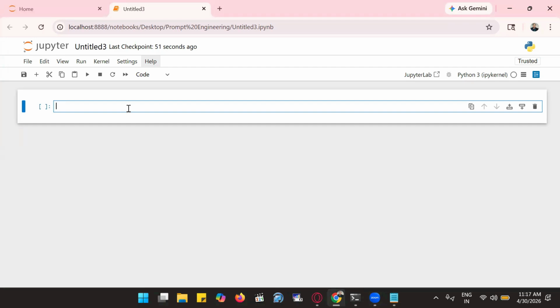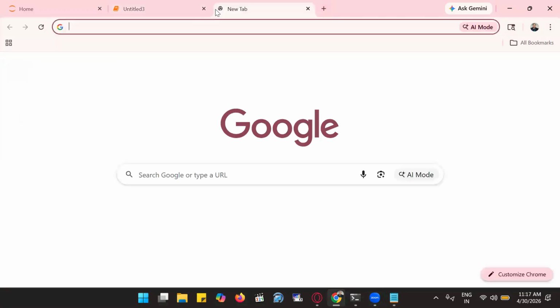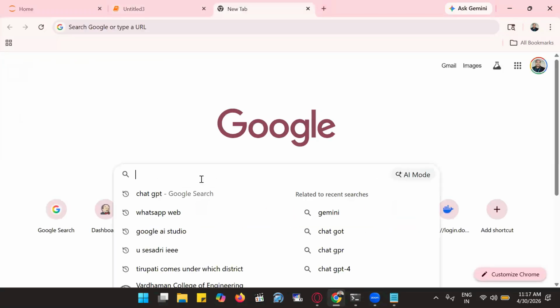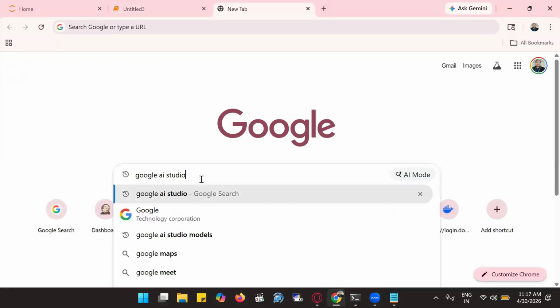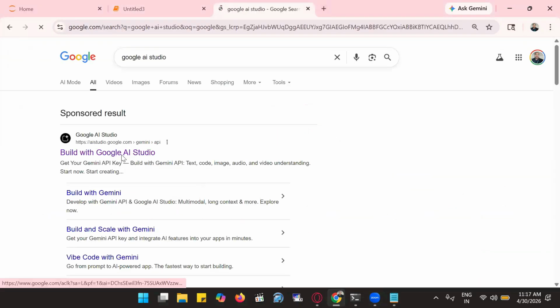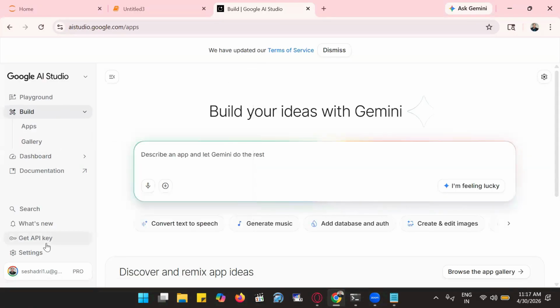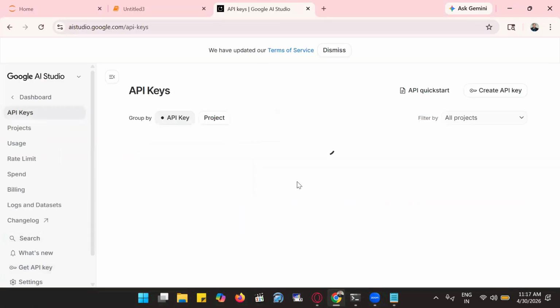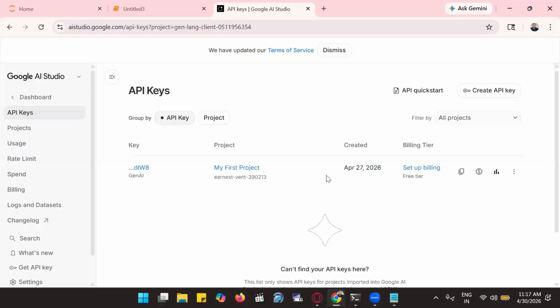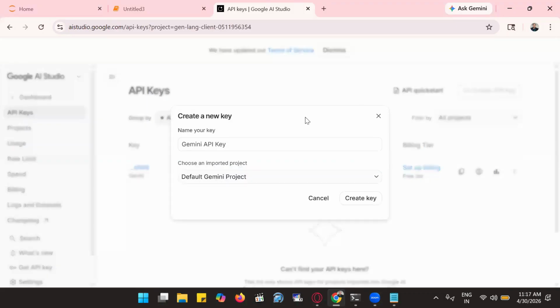I explored this using Google AI, with the API keys I am using. To do this, first I need to create the Google AI API keys. For that, in the search box, we type Google AI Studio and click on it. Here we click on Get Started. On the left side, the Get API keys option is there. I already created one API key. If you want to create an API key, the Create API key option is there.